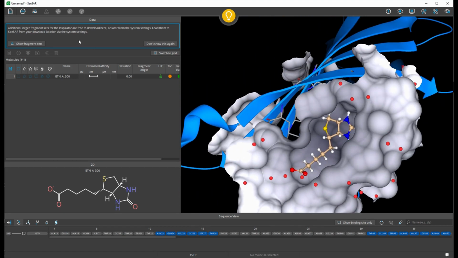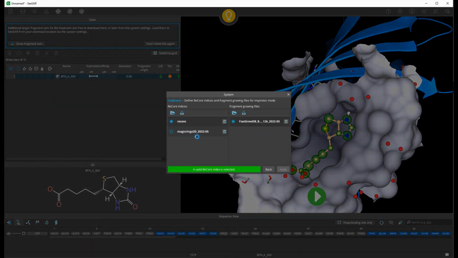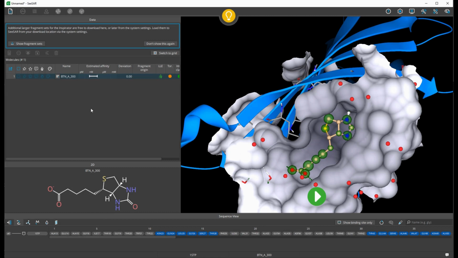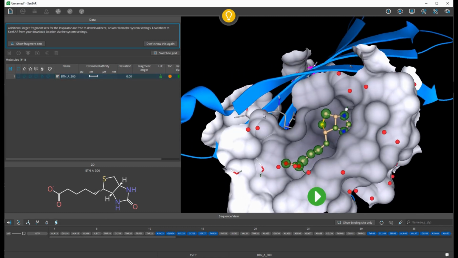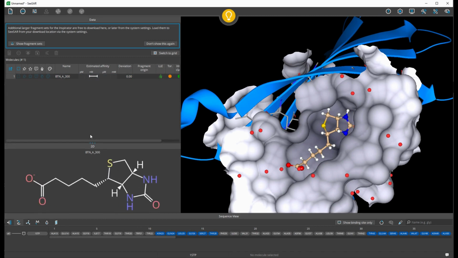Meanwhile, we notice on the top section of the table that a larger fragment set is available for download from the BioSolveIT website. And if we are interested, we could go ahead and load a larger set. By default, SeeSAR ships with a collection of 12,000 fragments derived from the PDB to get us started working with FastGrow without additional downloads.